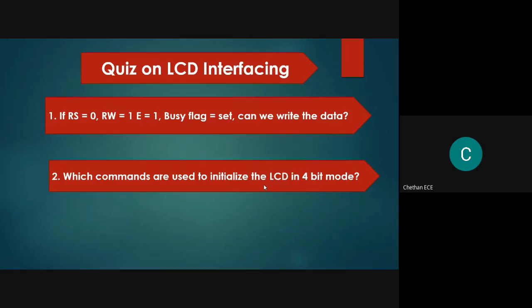Okay. Fine. It's 28H, 01H. All those commands are called LCD initialization in 4-bit mode. Only 28H is not sufficient.